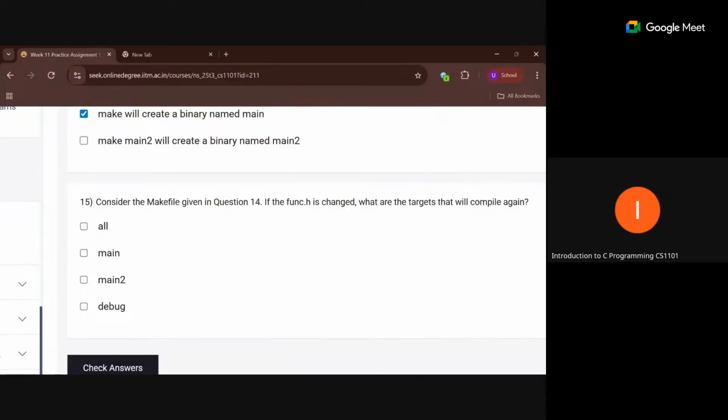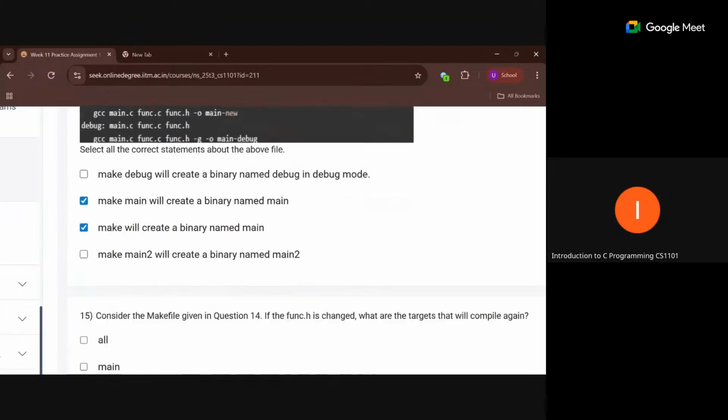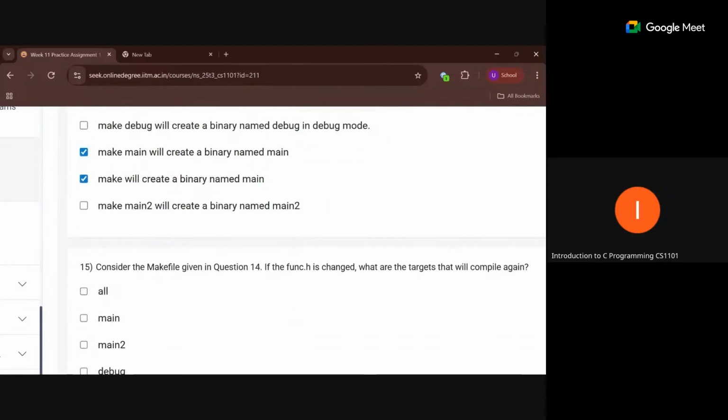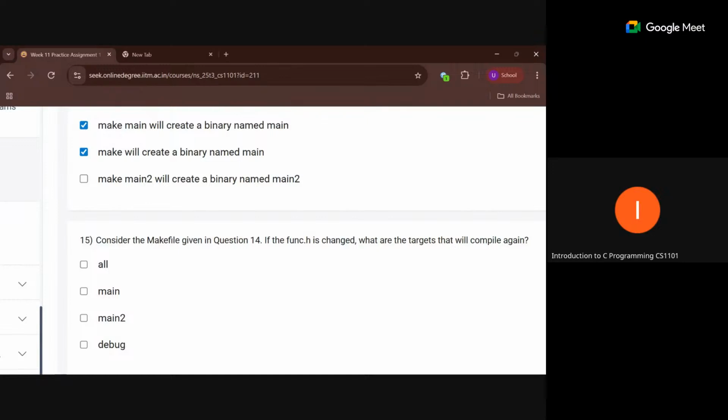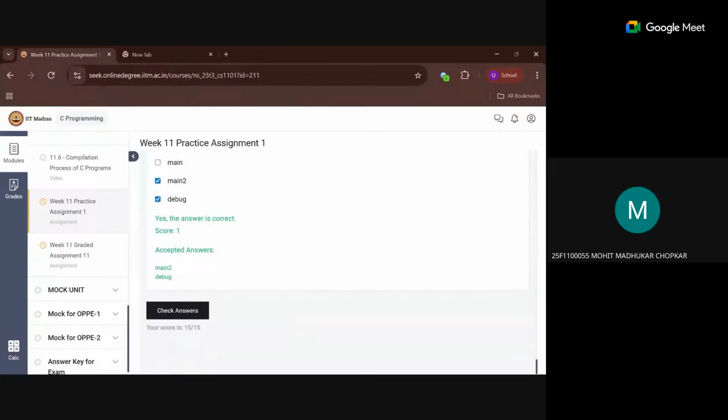Consider the make file given in question 14. If the function dot h is changed, what are the targets that will compile again? So function dot h. So here we have function dot h, which are the files. In main 2, we are using this function dot h, right? As a source file. And in debug also, we are using the function dot h. In main and all, we are not using it. So what will be the answers here? Main 2 and debug, right? Yeah, main 2 and debug. Yeah, that's it.